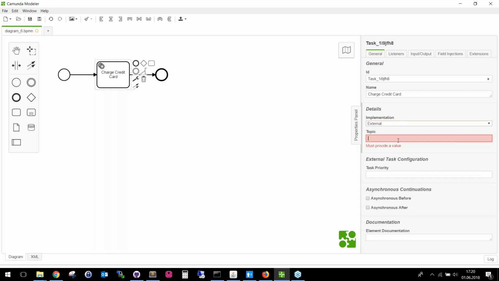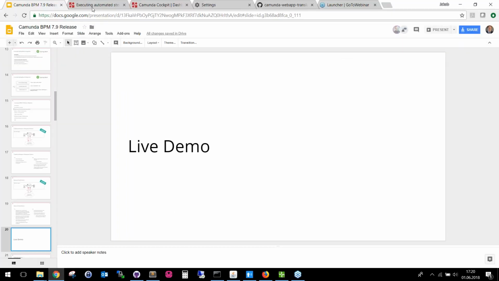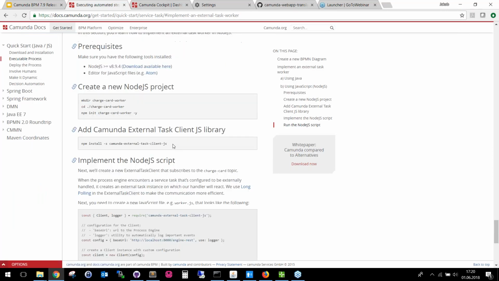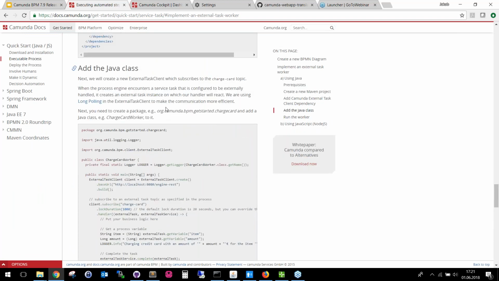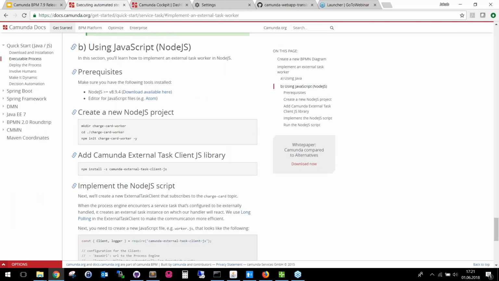And now I need to define the topic. So this is how those parties are connected at the end of the day, by defining topics. So I just say, okay, this topic is called, I'm not even sure. I think it's called charge card, but I will double check because I'm following a tutorial here that you can also follow. You can find it in the docs. There's a new quick start guide which will walk you through this and will allow you to also implement those external tasks either using Java or JavaScript, namely Node.js, which I'll be using right now just for a change.